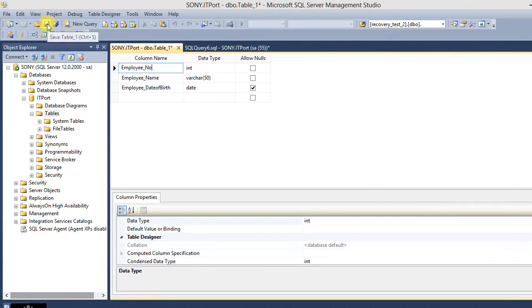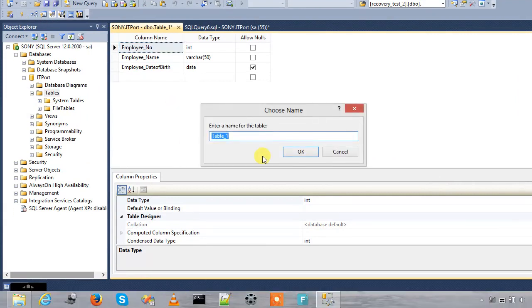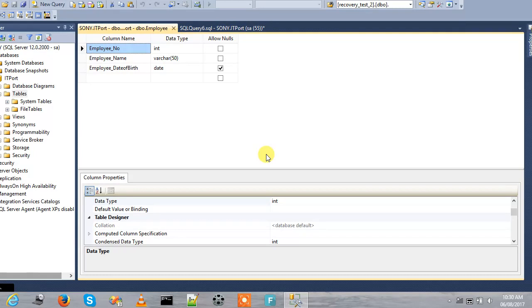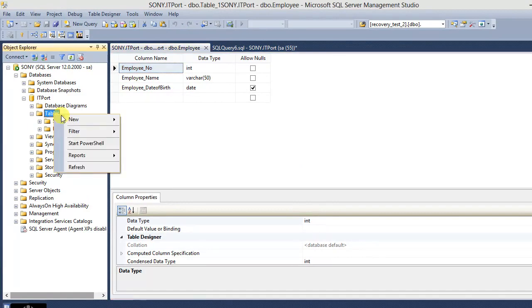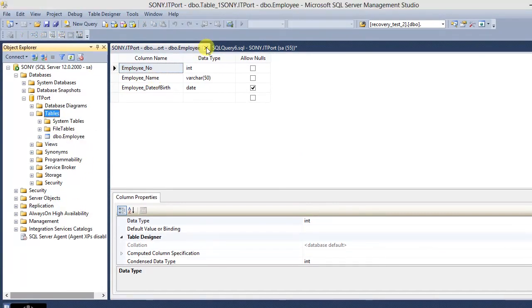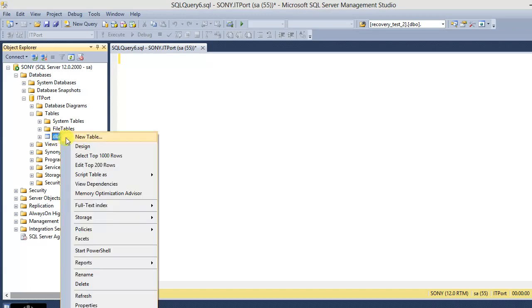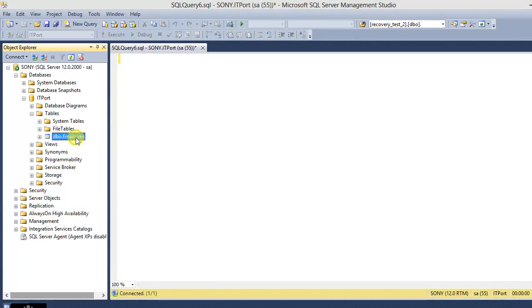Now save this, and it asks for a table name. We must enter a proper table name, so we name it employee. The table was created. Click on Tables and refresh. Close this and you can see under Tables dbo.employee. dbo is the default schema. So this is the new table, employee.